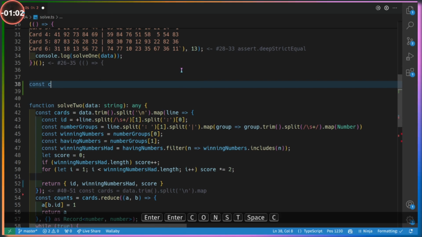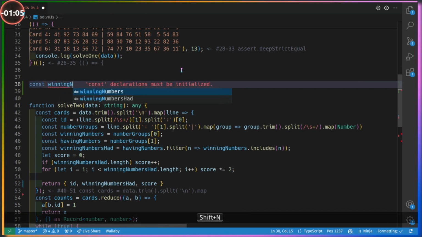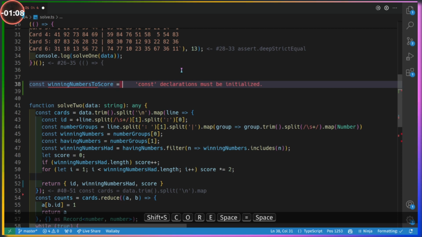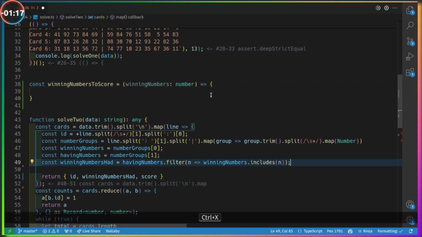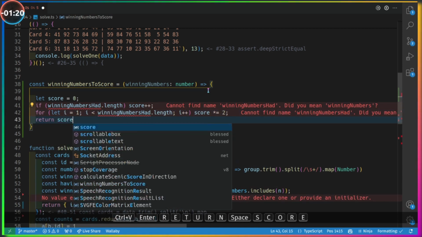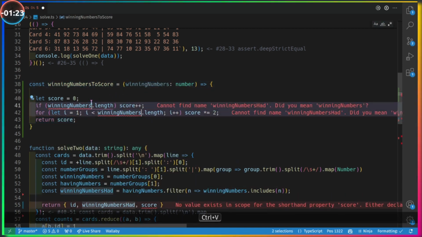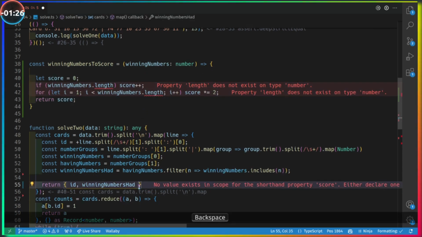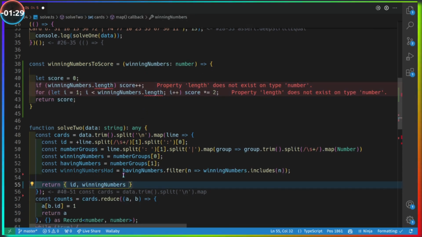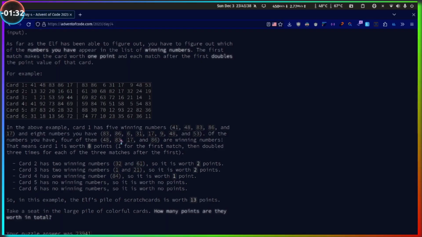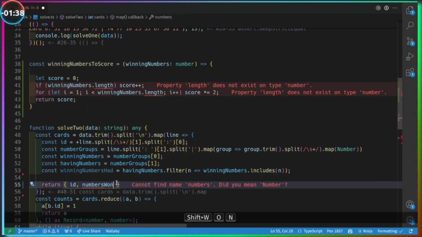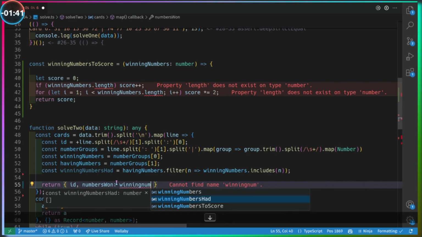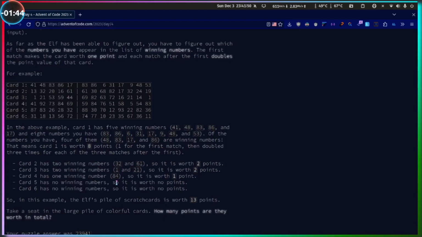So const numbers to score equals number. And there is math to this, just not going to do it right now. I'm doing this here because this is only needed for part one. So we just need to know how many winning numbers there were. Numbers one. I like that better, the verbiage of it.